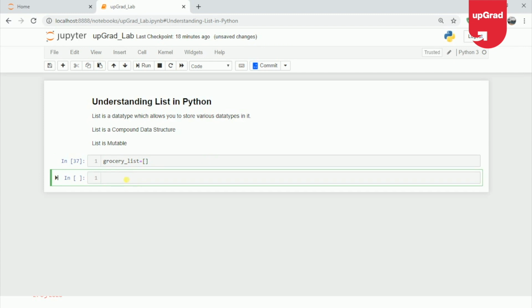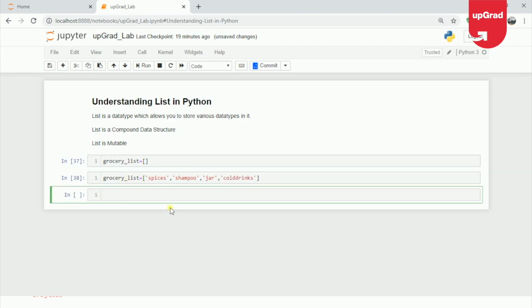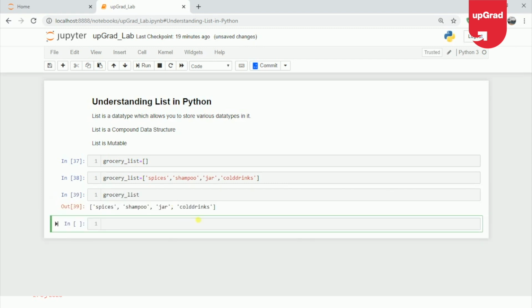Let us create a list with some predefined set of values. Let's say spices, shampoo, and it can be anything, for example, let's say jar and cold drinks. So this is a very ordinary list that we have created with some predefined set of values. I'm just going to print all the values here like this.